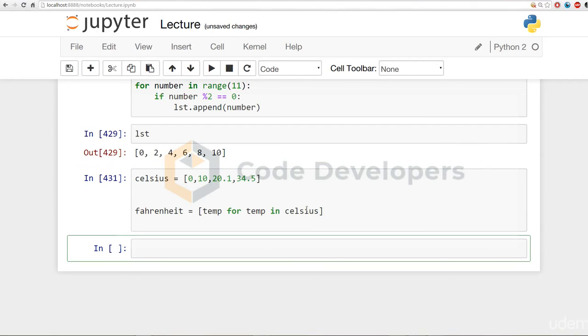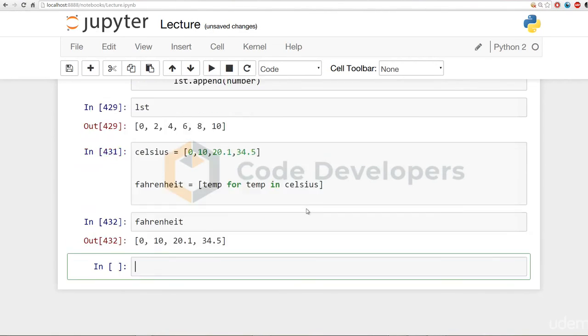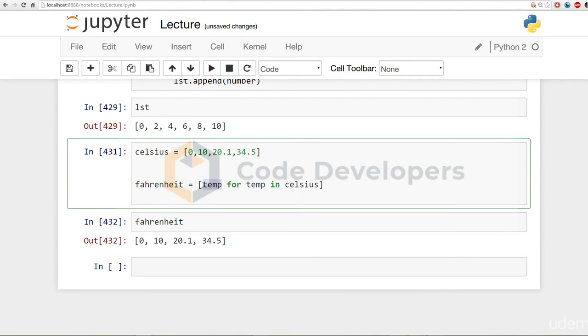Celsius. Okay, so right now Fahrenheit should look exactly the same. So what do we want to do with this temperature? If you look up the conversion equation, what I actually want to do is take the temperature and multiply it by 9 divided by 5.